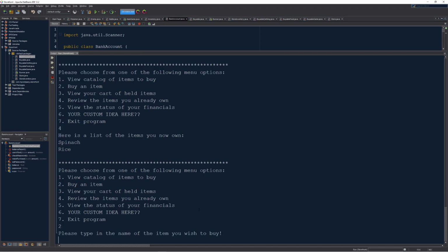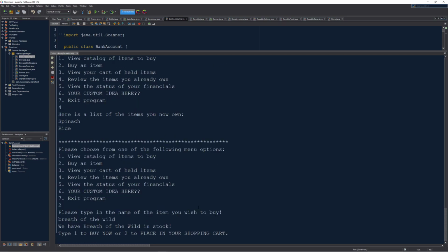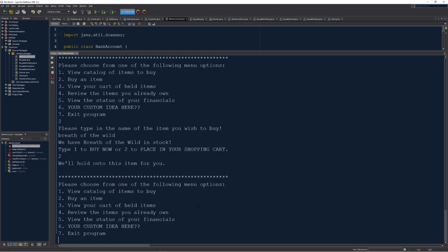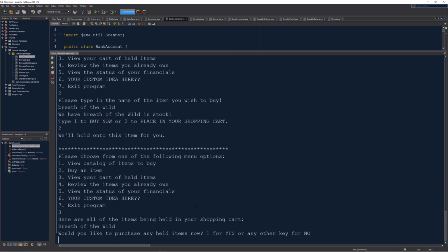Okay, what if I try to buy it and choose instead to hold it? I think I had this game that I love, Breath of the Wild, in my store, able to buy. And I'm going to place this one in my shopping cart. So this item is now being held onto, meaning that if I view the cart of held items, it should now show me that Breath of the Wild is being held onto. And I can choose if I want to purchase it or if I want to not actually buy this.